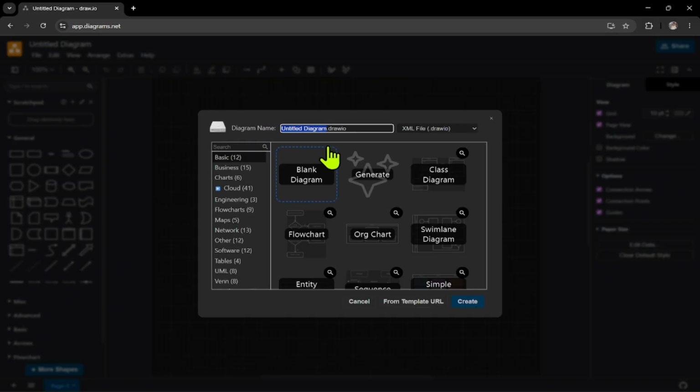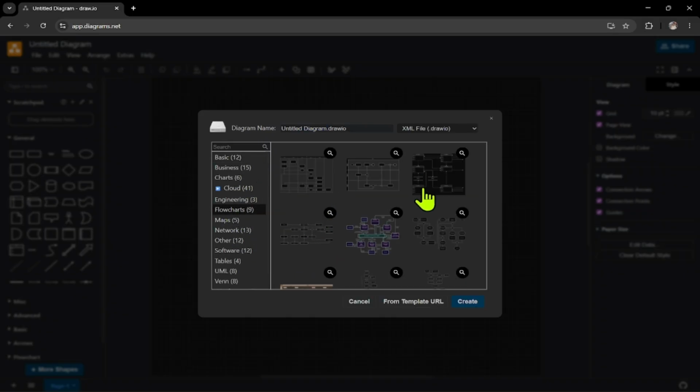You can choose a blank diagram or start with a template. If you already know what you want to create, a blank diagram is a good choice. If you want something faster, choose a template that matches your idea.